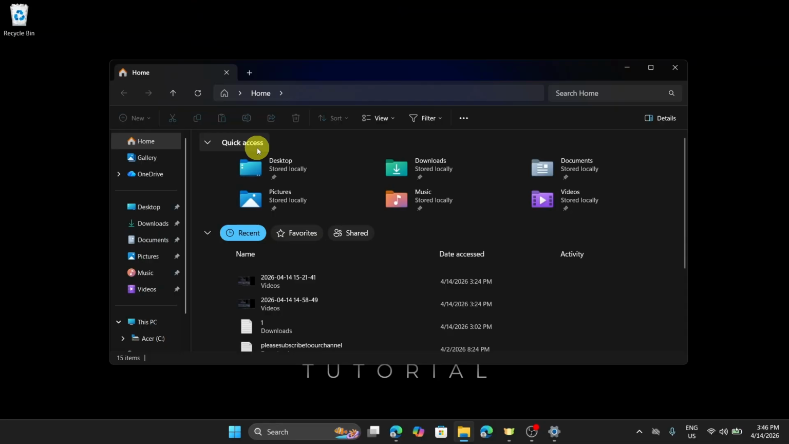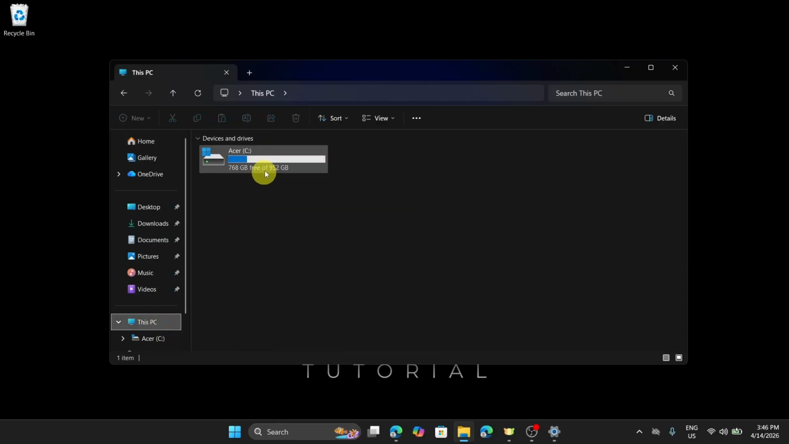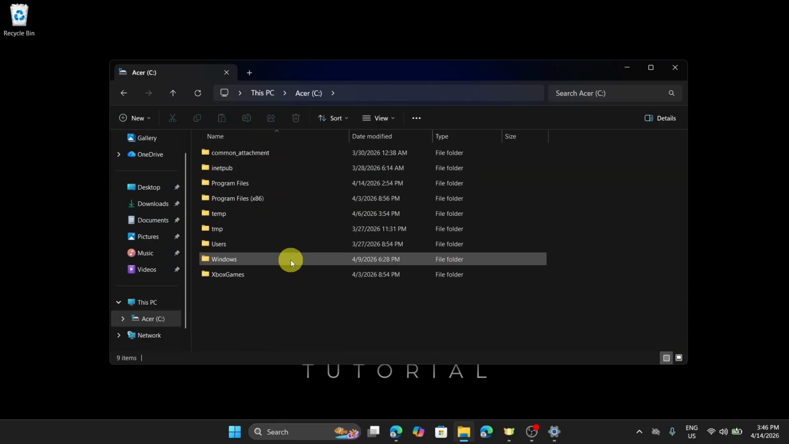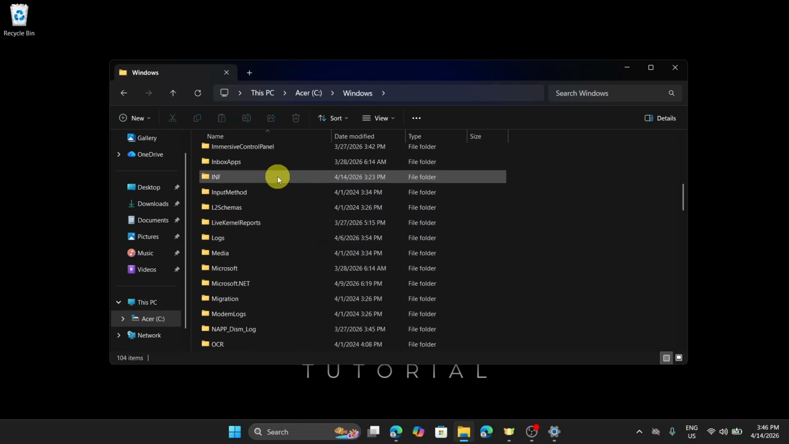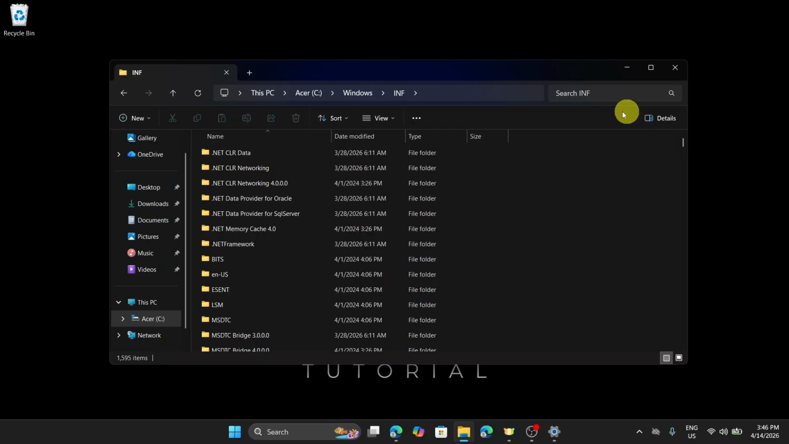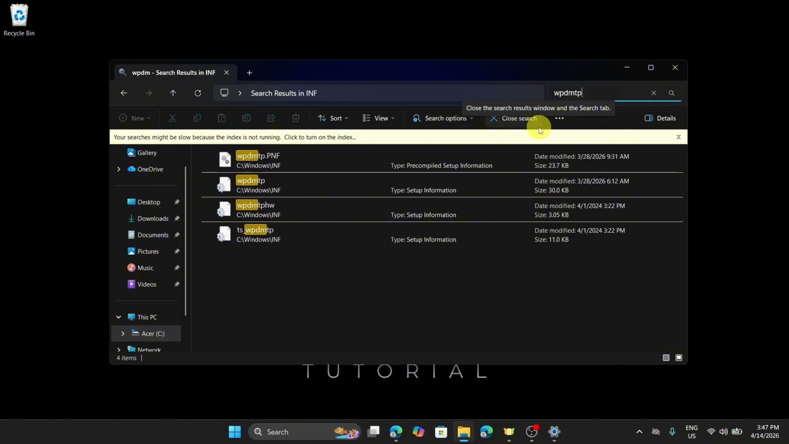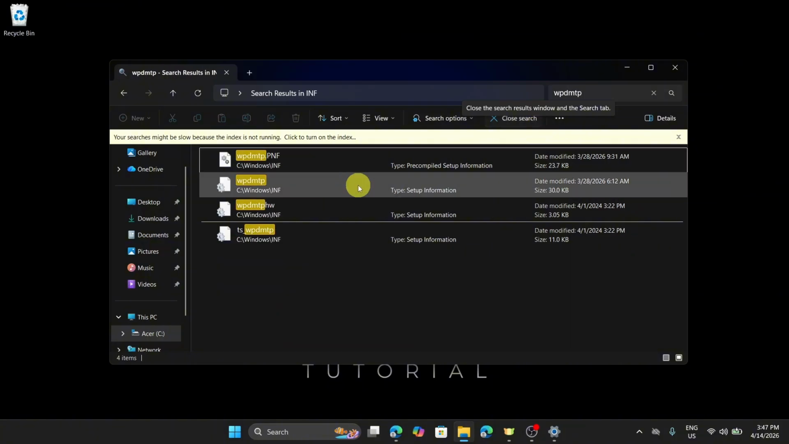And then in this part, just look for This PC and then open your C drive. After that, click on Windows. And then in this part, look for INF. So double click on that also. And then on the search, look for WPVMTP. So once it is searched, you will see this one.